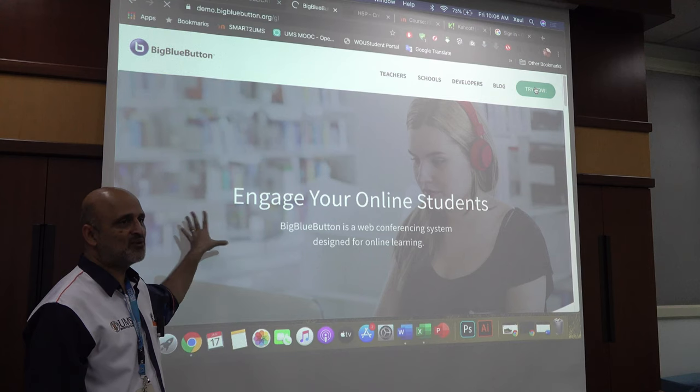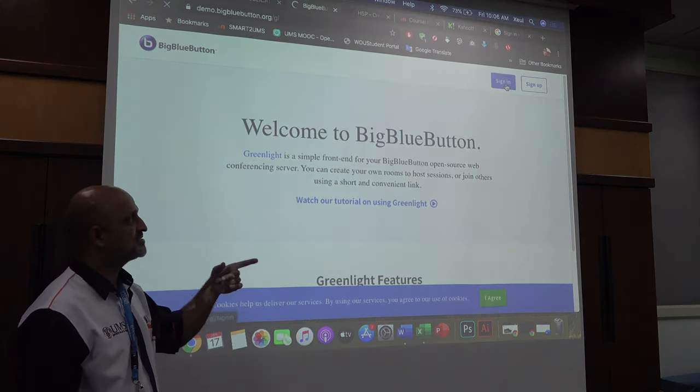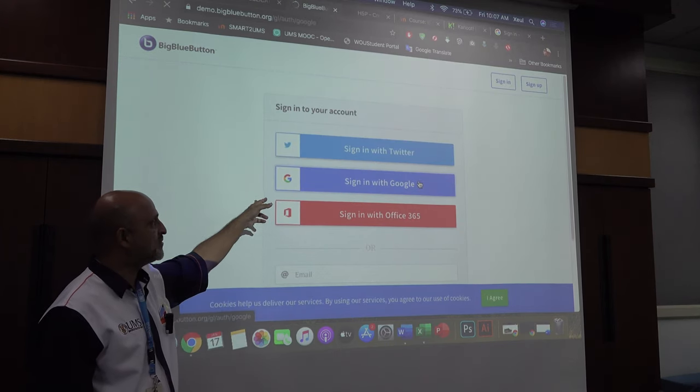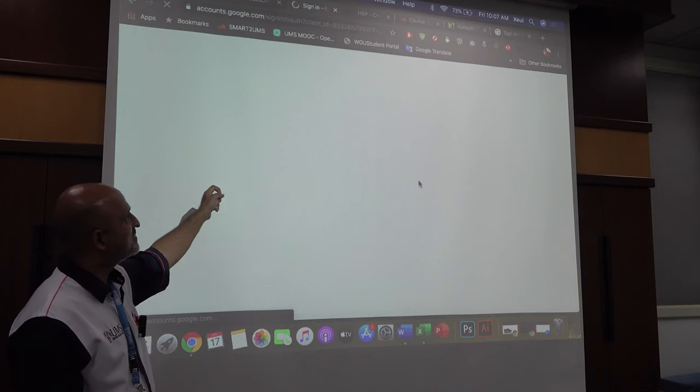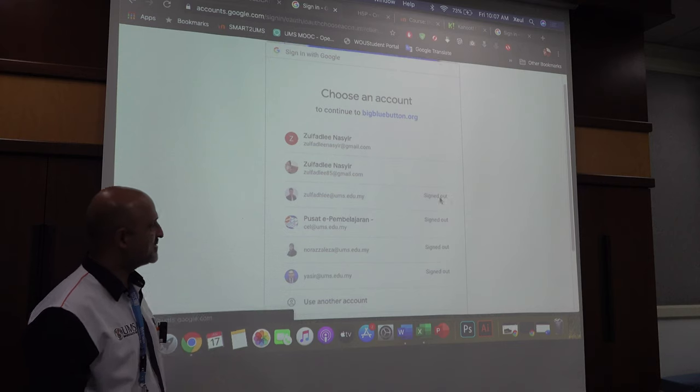There is no payment involved in this. It's just a gateway for educators. Okay, and then you sign up. So Zul will sign in. And then you can sign in with your Google account. Okay, and then he will sign in with his account.